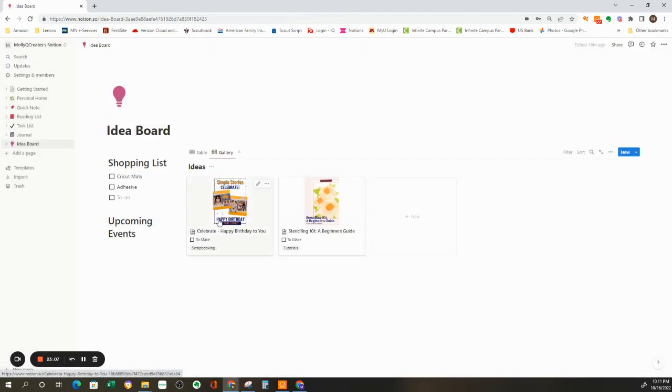So I hope this was helpful in showing you some of the capabilities that Notion has and how to start a table or how to start a page and add an inline database. In future videos, I'm going to show you how to relate it to another database and also how to make it look a little prettier.